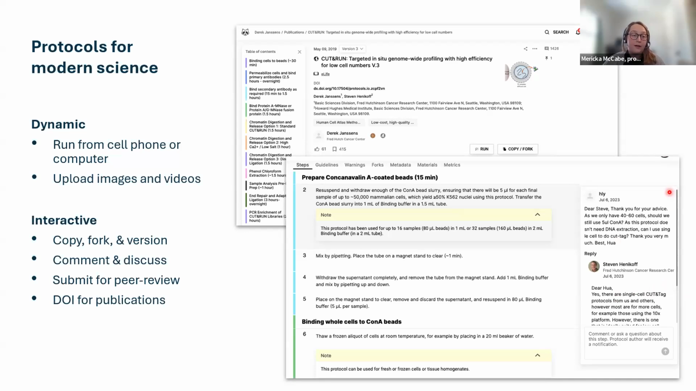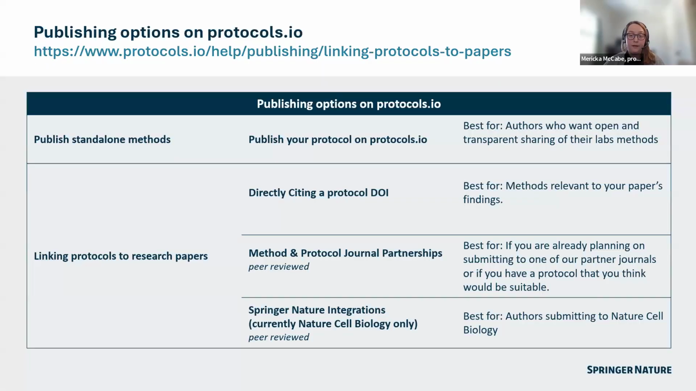And with protocols.io, you can submit for peer review and get a DOI for your protocol publication, allowing you to share your method in a citable way, just as someone would cite your manuscript. I'll go through some of the publishing options on protocols.io now, and you can also view our help site if you want to read more.